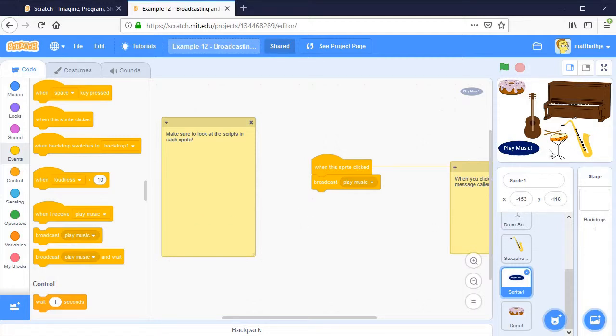I have a little demo set up here that plays music using broadcasting and receiving. I have a bunch of sprites: a guitar, a piano, a drum, a saxophone, a button sprite, and a donut sprite. I'll just play this real quick so you can see what happens. Now when I click the green flag, nothing happens. I have to actually click the play music button for it to do something.